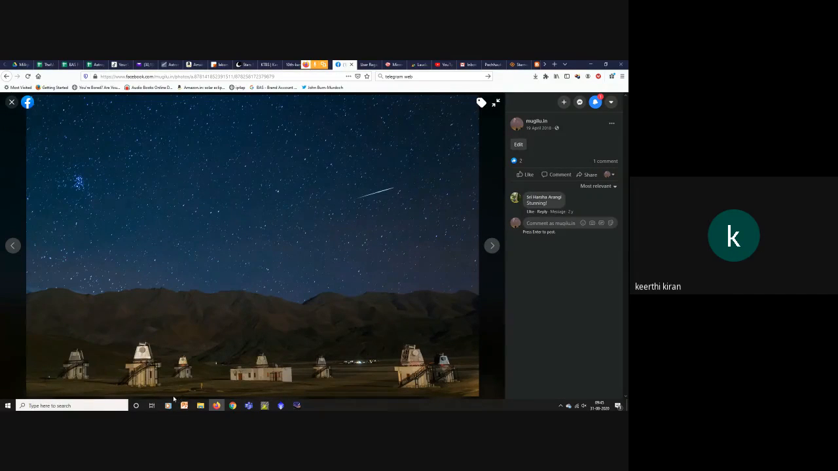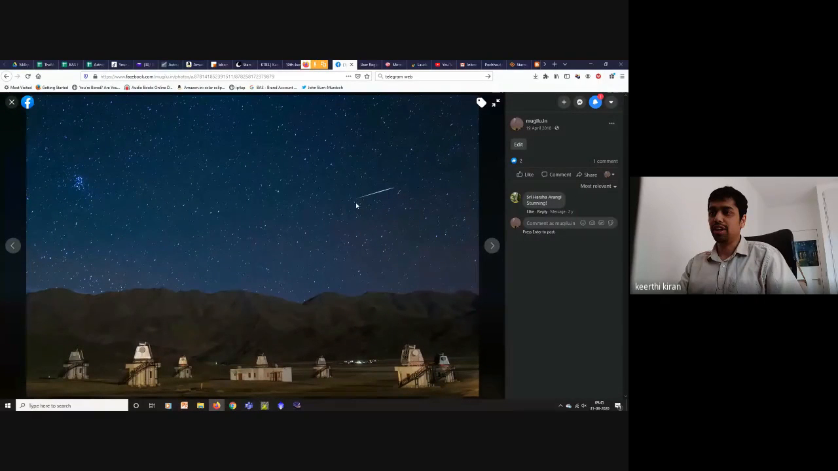This is a very nice place, Hanle, in the Ladakh. And in Hanle, the professional astronomers, they have TIFR and IAA, they have set up gamma ray telescopes. So these are 2, 3, 4, 5, 6, 7, 8. So there are many gamma ray telescopes. And yeah, there was a meteor also in that image.